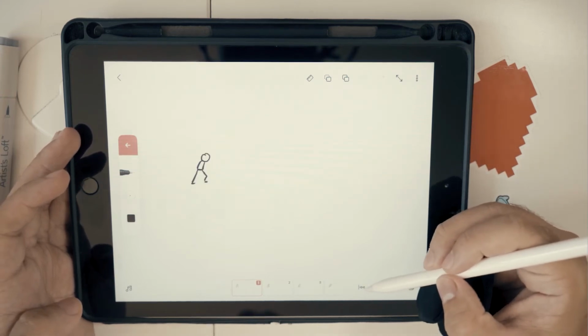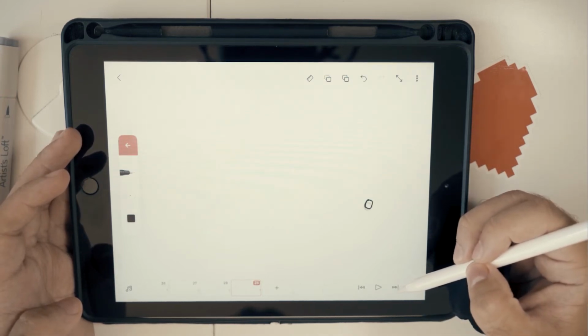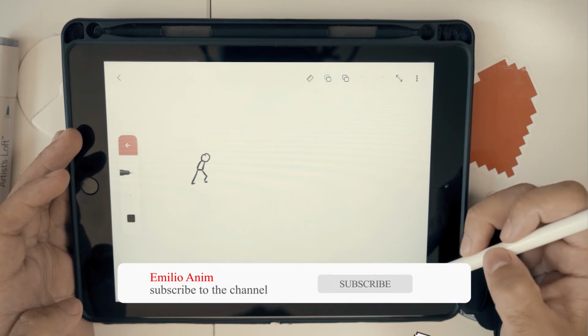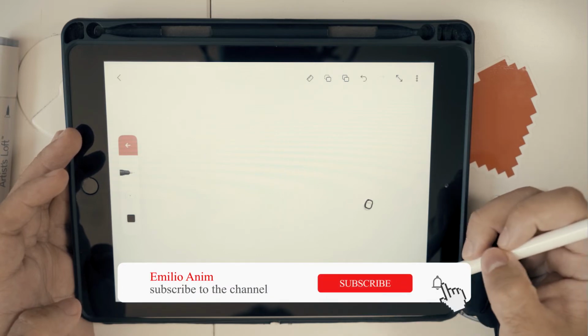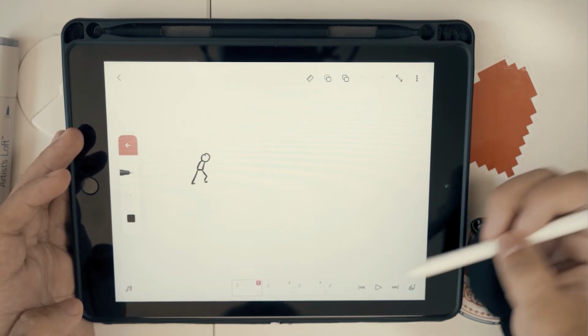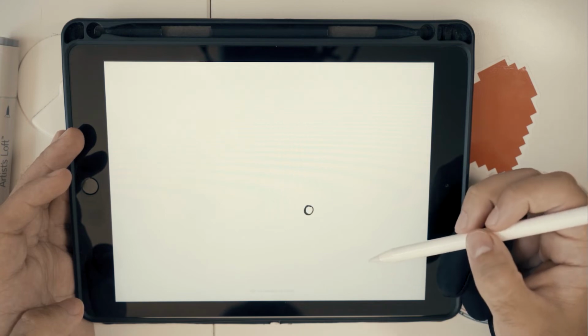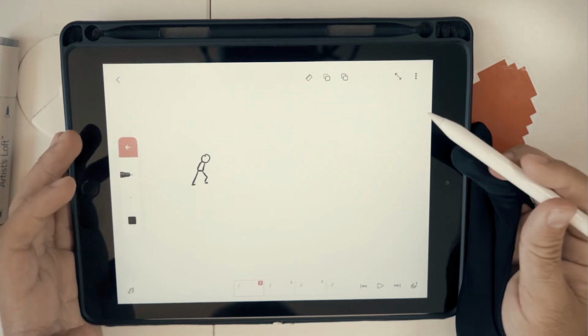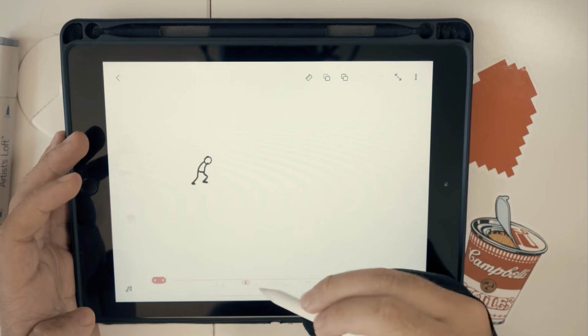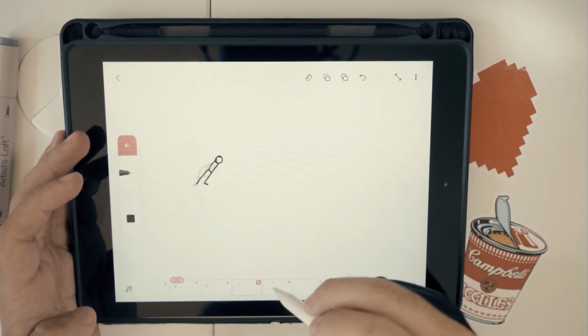So basically, other things you can do is you can go to the end and to the start if you just select these two over here, okay? So that's pretty cool, and to play you come over here and you play. And I'm just going to continue with this animation and I'm going to show you at the end how it goes.